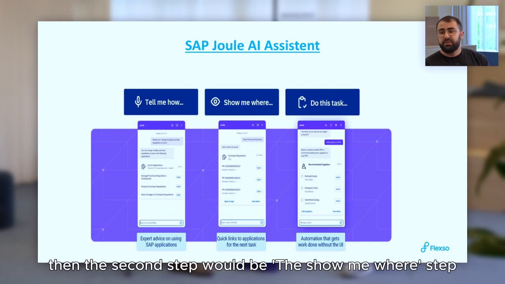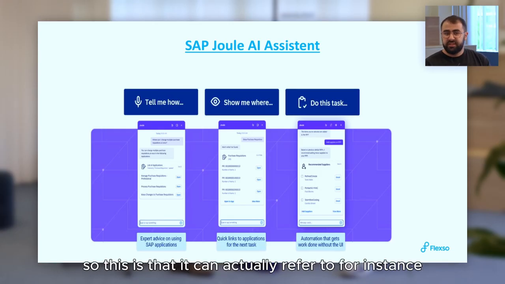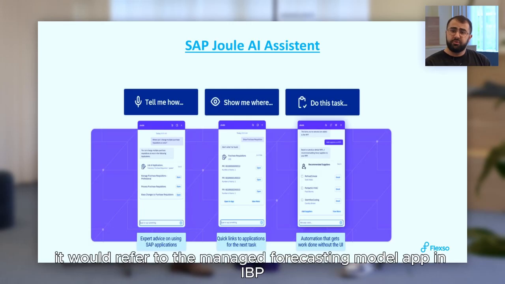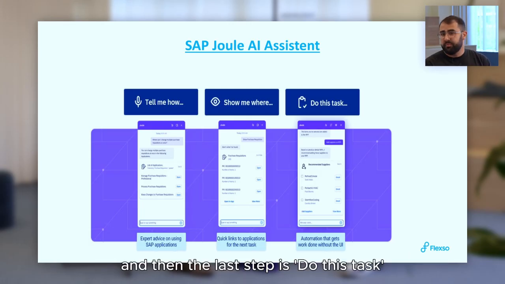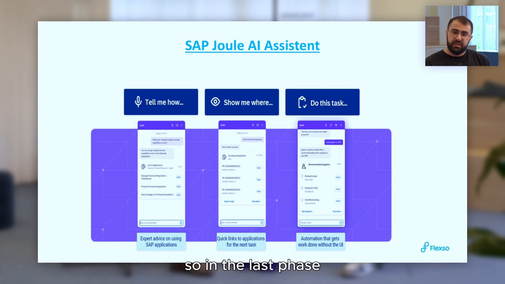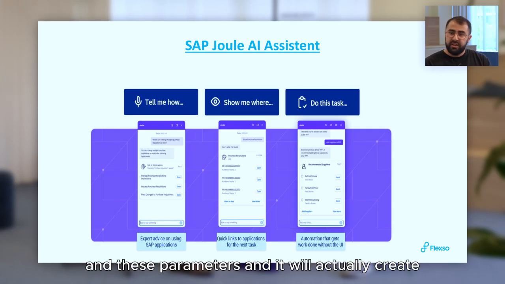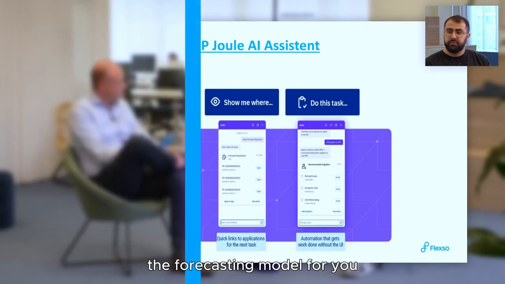Then the second step would be the show me where step. This is where it can actually refer to, for instance, a Fiori app. So let's say you're talking about forecasting models, it would refer to the managed forecasting model app in IBP. And then the last step is do this task. In the last phase, you could actually tell SAP Joule, I want to create a forecasting model using this model and these parameters, and it will actually create the forecasting model for you.